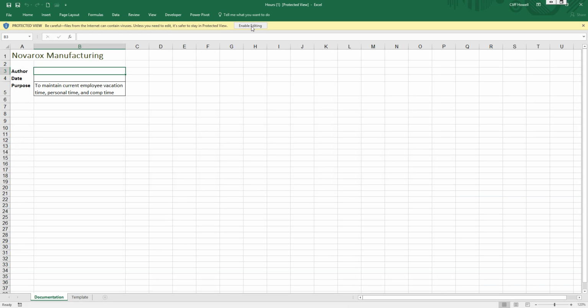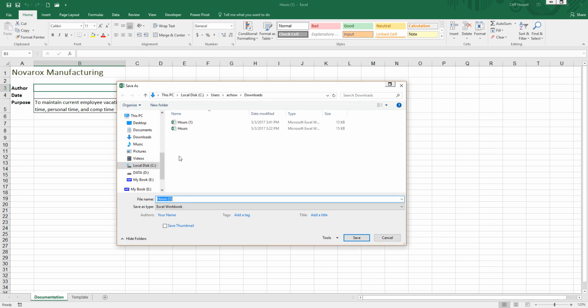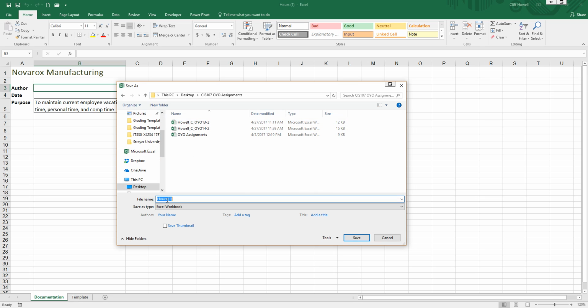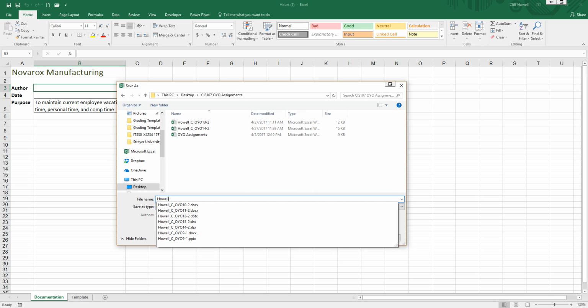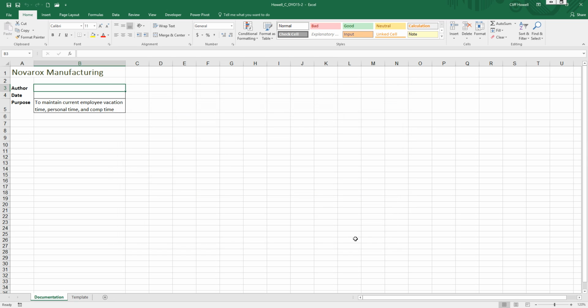Now in my case, I'm going to have to click Enable Editing at the top in order to make changes to it. And also step 1 wants me to save it, and of course it's going to give you a naming convention, which we will ignore because we already have a naming convention that we are going to use in the class. And it is last name underscore first initial underscore OYO15-2 in this case. And I don't have to worry about putting the file extension because Excel will automatically add the XLSX on the end of it. And we are ready to go.